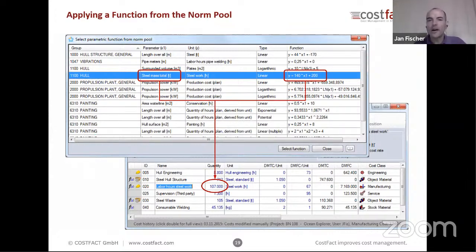So then the user can select this function, this formula, and based on the centrally entered steel mass, which we entered before or imported from the design system, and this formula, the resulting number of labor hours is calculated. So then we have the labor rate, and then accordingly the cost of all. But that means if later on perhaps a design change takes place and the steel mass changes, of course the calculation will be updated automatically.